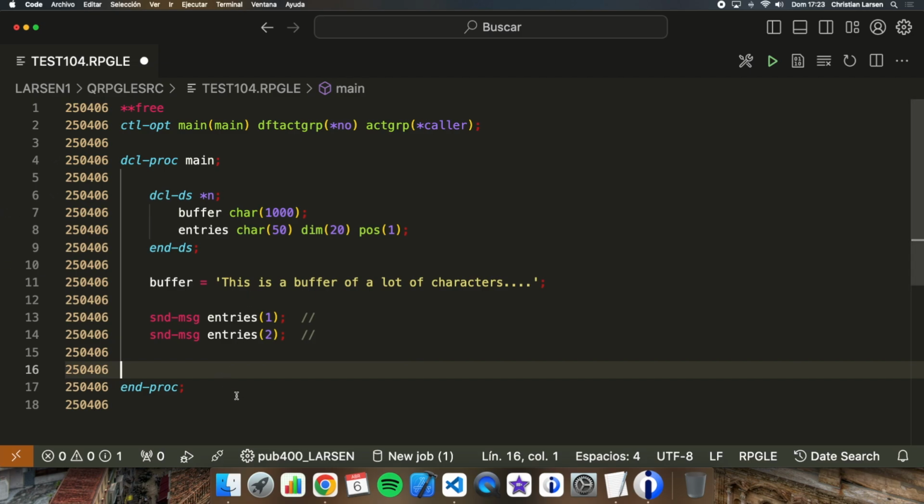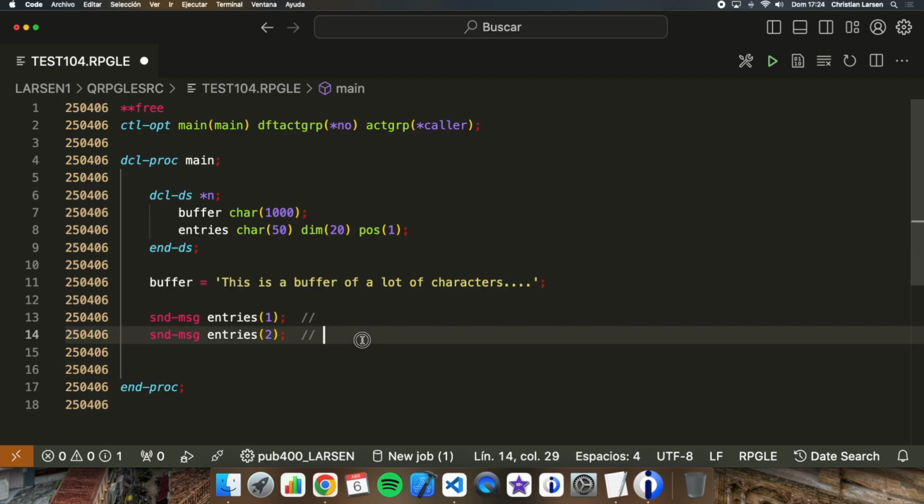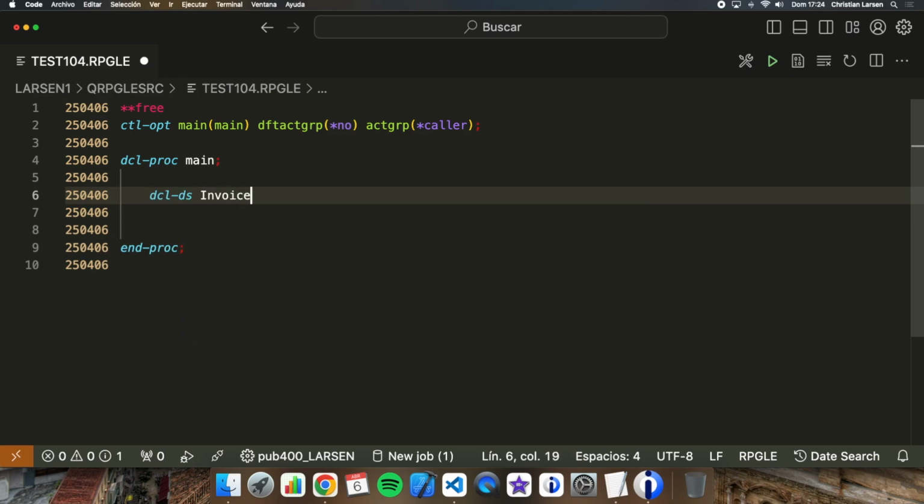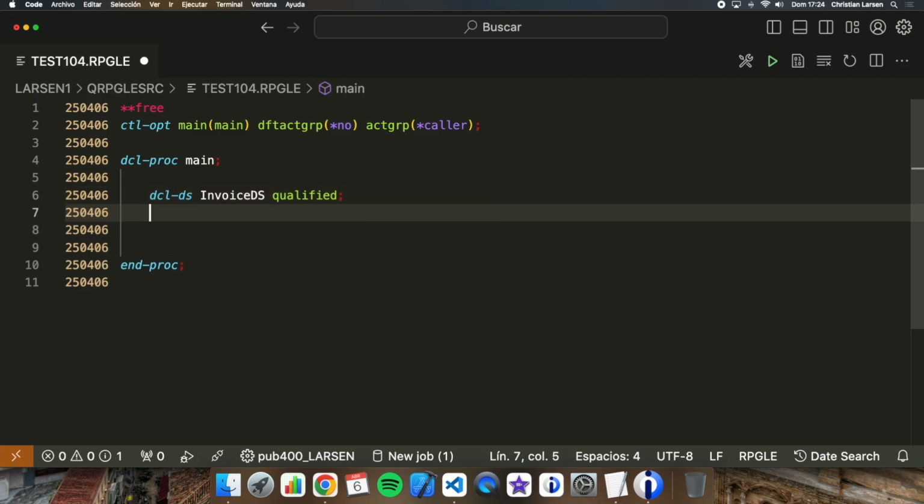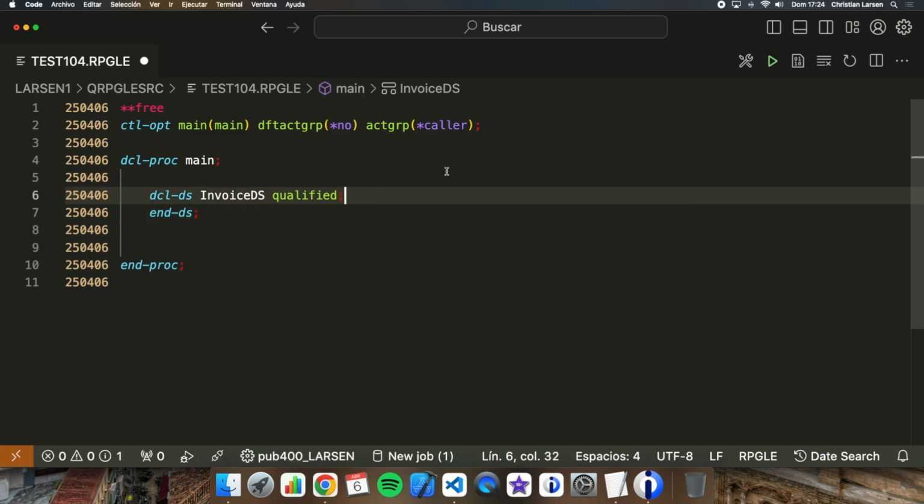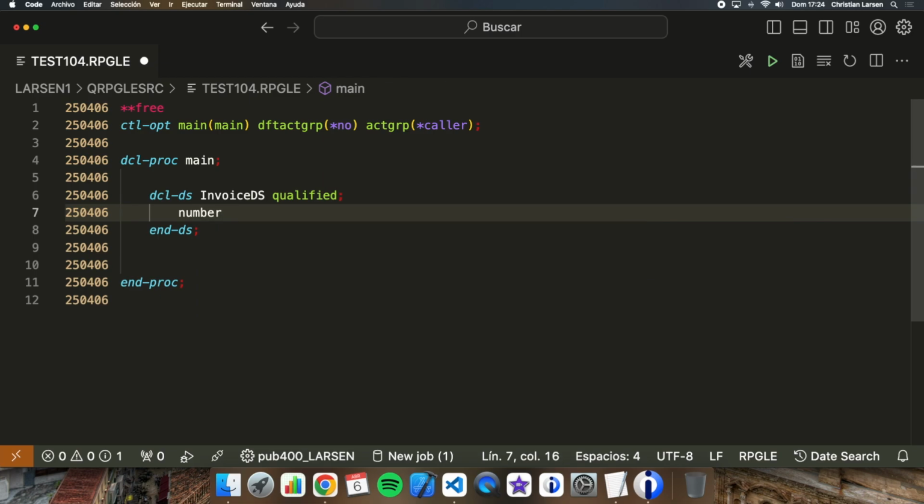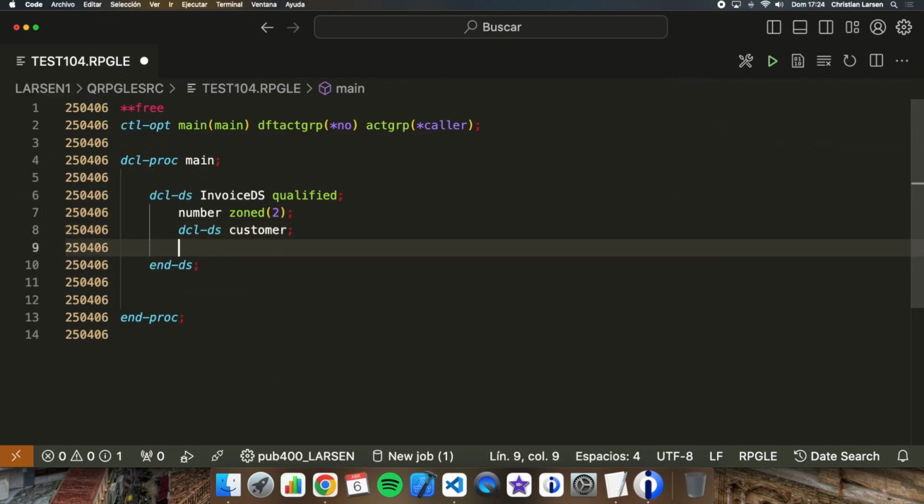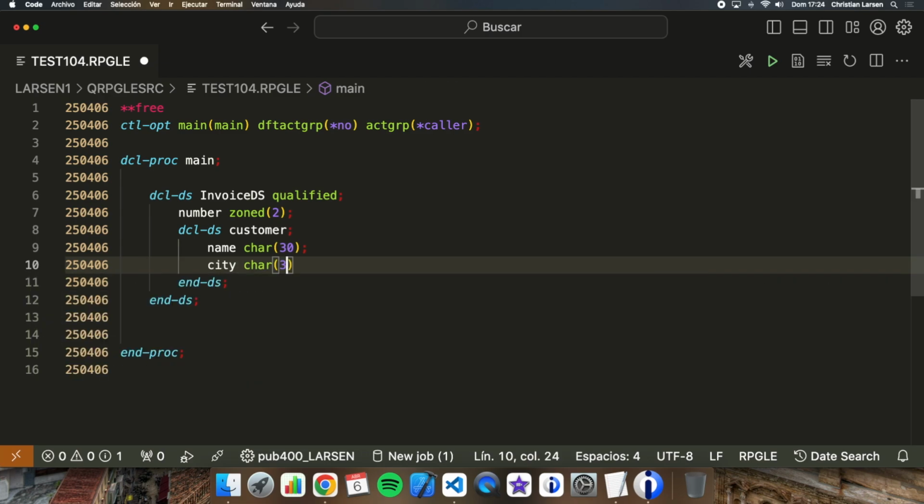Well, number 5, nested structures. Well, you can nest structures inside other structures to create hierarchies. Here's an example. Let me write invoice data structure. Okay, that's gonna be a qualified structure, and we are gonna have a number and a substructure that is gonna be a customer, and here we can write the name of the customer and the city of the customer, for example.